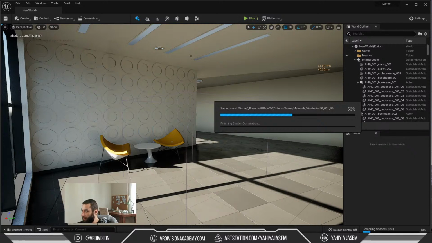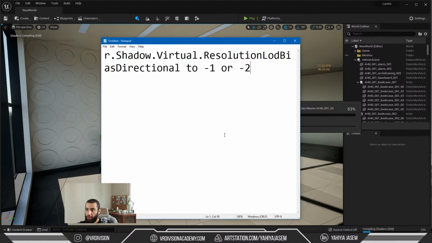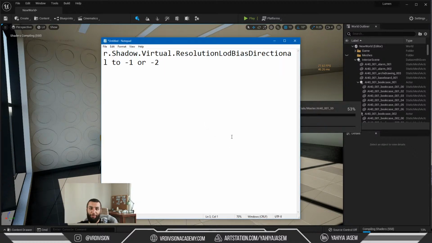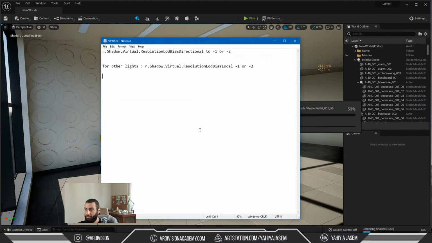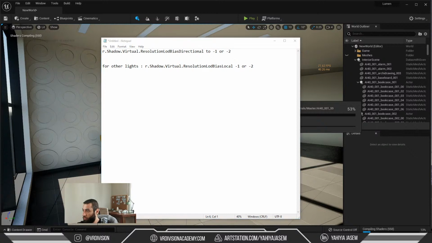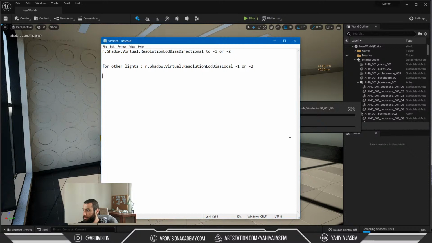So I'm gonna quickly make a copy of these. So this is for other lights. And this is the one we are going to try now for the distance. This is the one, right?